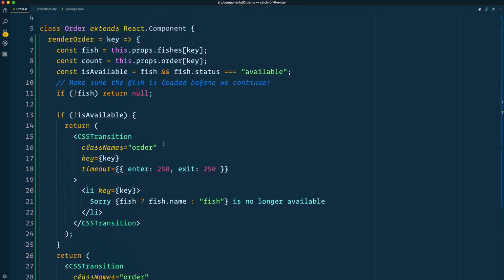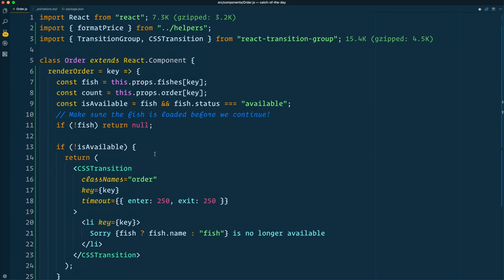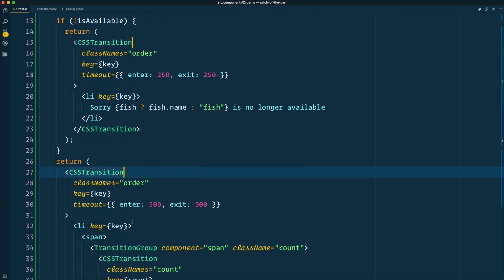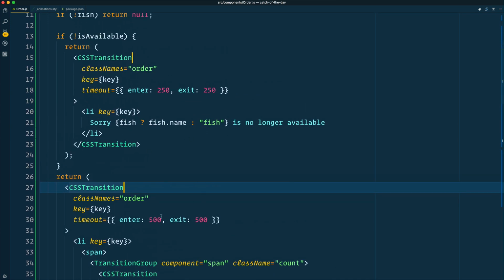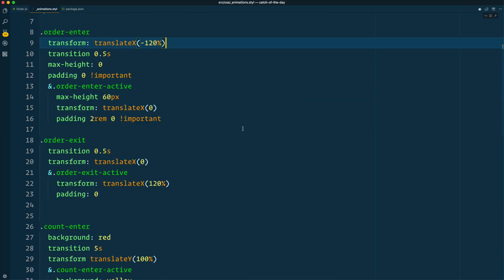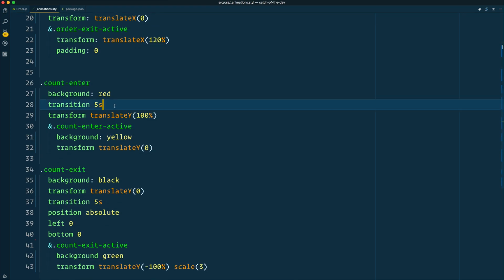Last thing I wanted to show you is this. Let's go to the top here. We did this twice. We did the same transition group. And then every single time that we change it, see, we already are out of sync here. This one's 500 and this one's 250. So let's change those to 500. And this one also should be 500. And our CSS should also be 0.5 seconds.